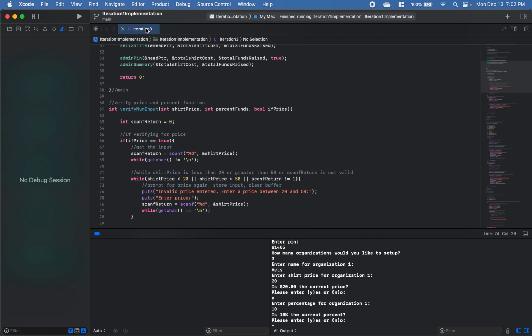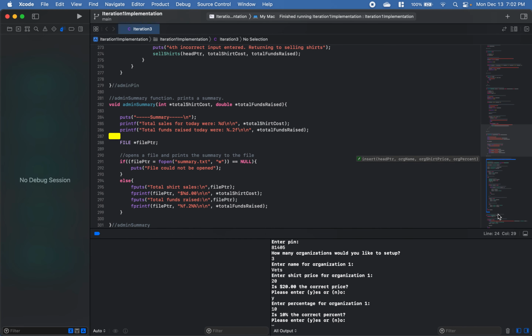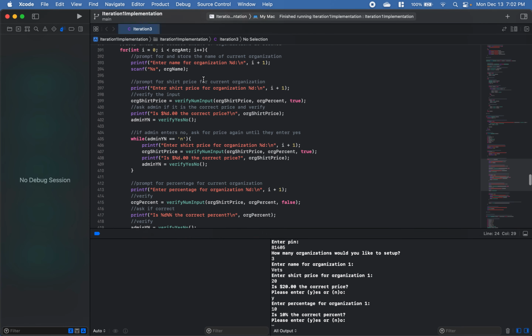So then I will go down. I want to go look at where it's made. Let me find the right function. Here it is. Okay.